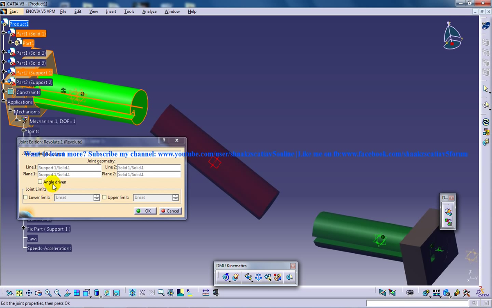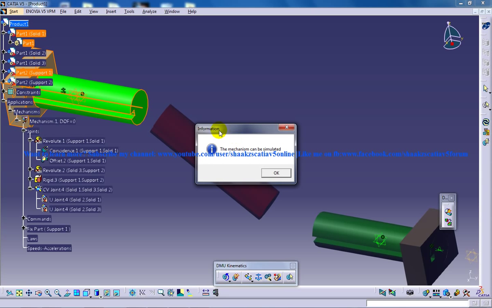So what I'm going to do right now is click on the check mark for the angle driven button here, and I'm going to determine the lower limit angle and the upper limit angle. These limit angles are the angles with respect to which this particular part is going to rotate with respect to this part. I'll click on OK here, and you will get the dialog box that the mechanism can be simulated.